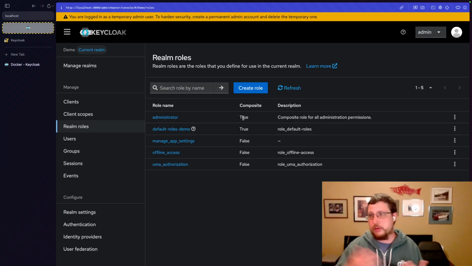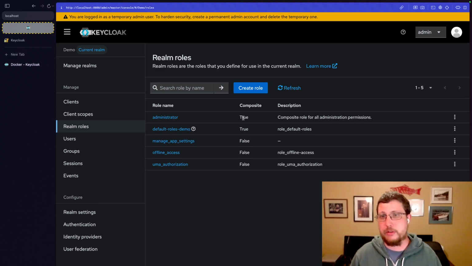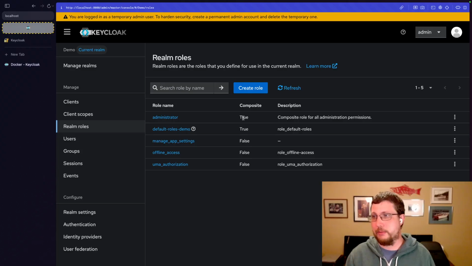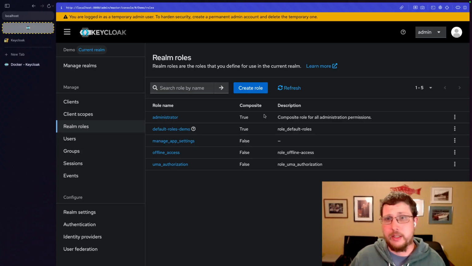If that changes, if we determine that there should be an administrator and a super admin, and only super admins should be able to manage app settings, well, now I can remove manage app settings from the administrator role. I don't have to change any code, and it's very auditable. It's very clear. That change can be documented, and there's no question as to what happened and what the desired outcome was and what the actual outcome was. So that's how composite roles can be super helpful.